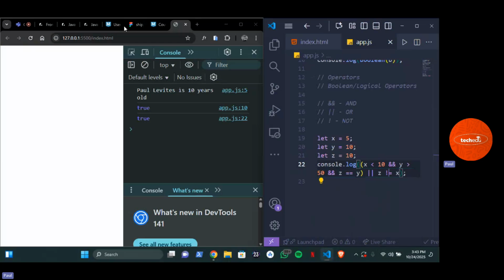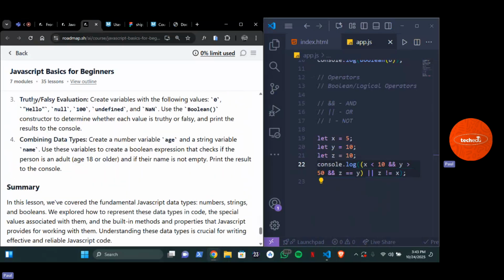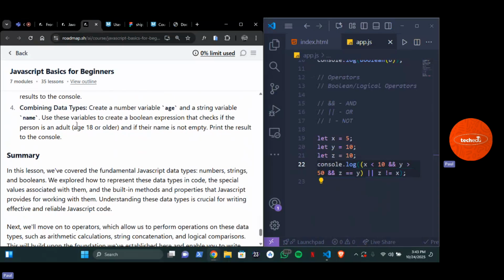All right. So let us move on to the next aspect of this course. Basically, we talked about string manipulation, right? We talked about finding the length of the string. We also talked about substrings, isn't it? In our last class, we talked about converting the entire string to uppercase. Then we talked about truthy and falsy evaluation, right? Talking about truthy and falsy values. And then we also talked about combining data types. Yes, we actually did this.